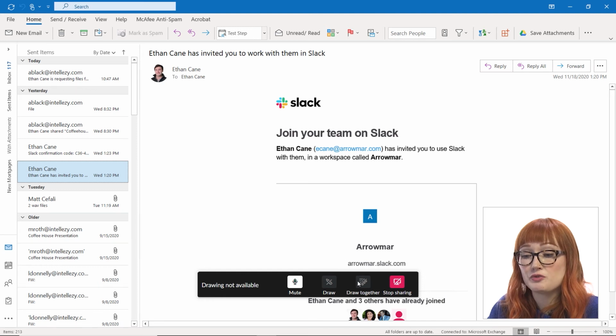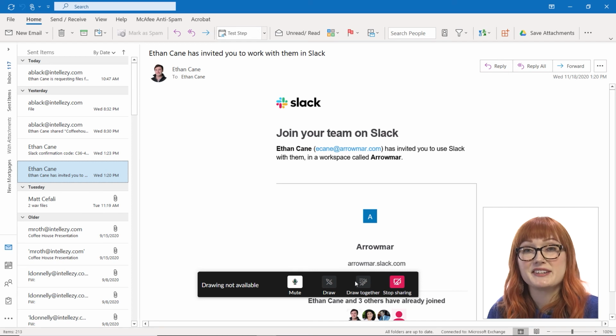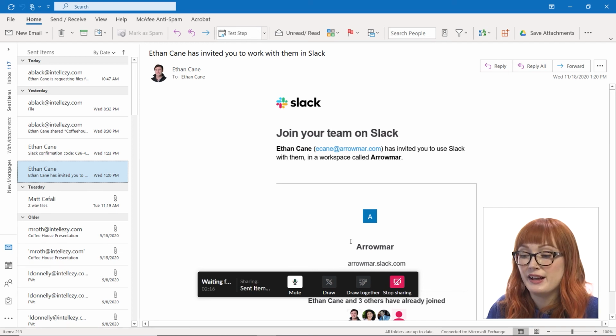Or you can choose draw together, which is going to give other people in the call the option to draw with you. So say you want to edit in real time a document that you've created. You could put on draw together and let people kind of mark up and show, if there's a spelling error or a grammatical issue, they could go ahead and mark that up as they're speaking to kind of show you what they're talking about. So some pretty neat options when sharing your screen to kind of collaborate with your team.